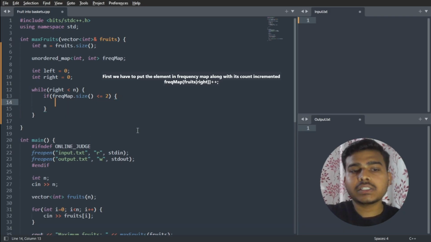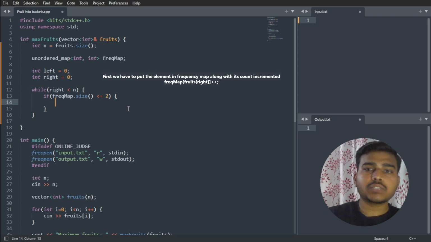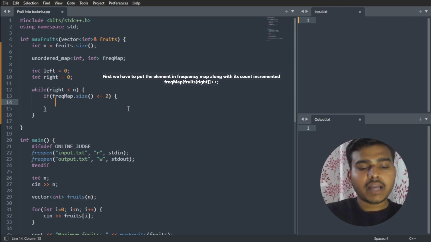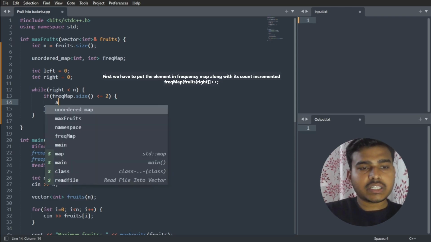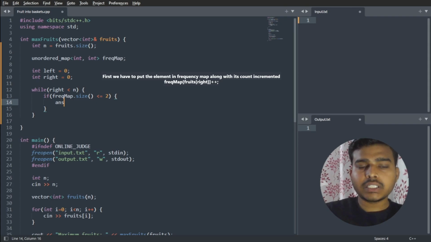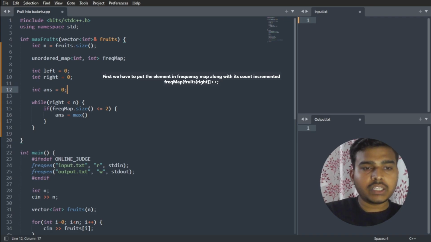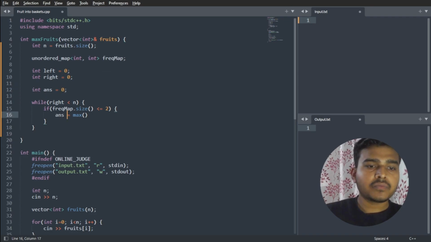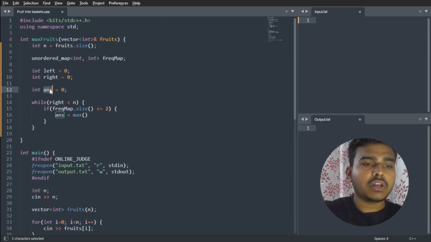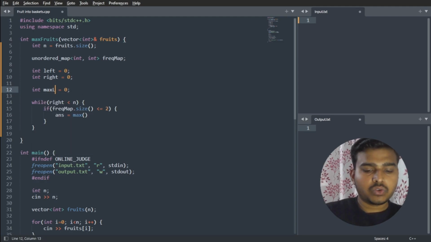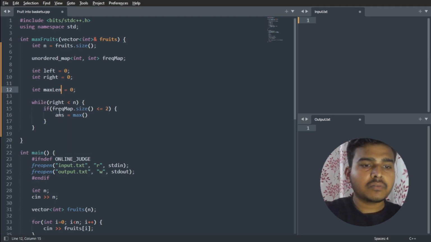Okay, because it is having at most two distinct elements. So in that case, I know that the window is valid, so I can just have this answer. I will also have to maintain one variable, let's say int answer equal to 0, which will be holding the maximum length of that subarray. So let me just call it the max length variable.